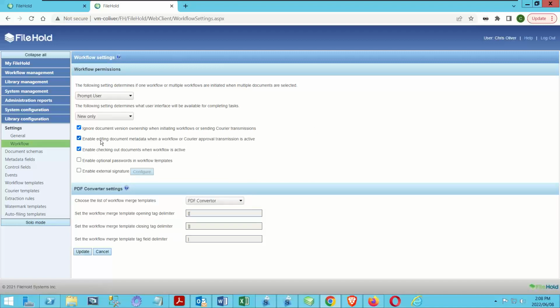Enable editing document metadata when a workflow or courier approval transmission is active. We saw last time that when we put a document into workflow, we're prevented from making any changes to it. We're preserving the document in that state moving forward. This option will allow you to edit the document metadata. Otherwise, you'd be locked out from that. And again, that's really useful if one of your tasks is prompting someone to update a value within the metadata, put a PO number on an invoice, or indicate which department this SOP is going to be relevant to. Those kind of tasks will be part of the workflow, and this allows you to keep that in there.